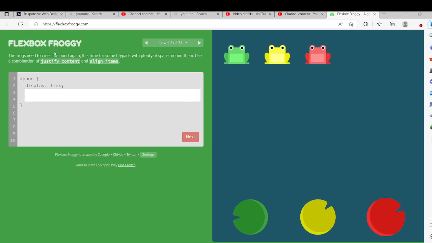The frog needs to cross the pond again. This time, some lily pads with plenty of space around them. If you notice, the frogs don't have space in between them or around them. Use a combination of justify content and align items. Vertically wise, that's a word, I would just make it flex end. So we'll start with that.